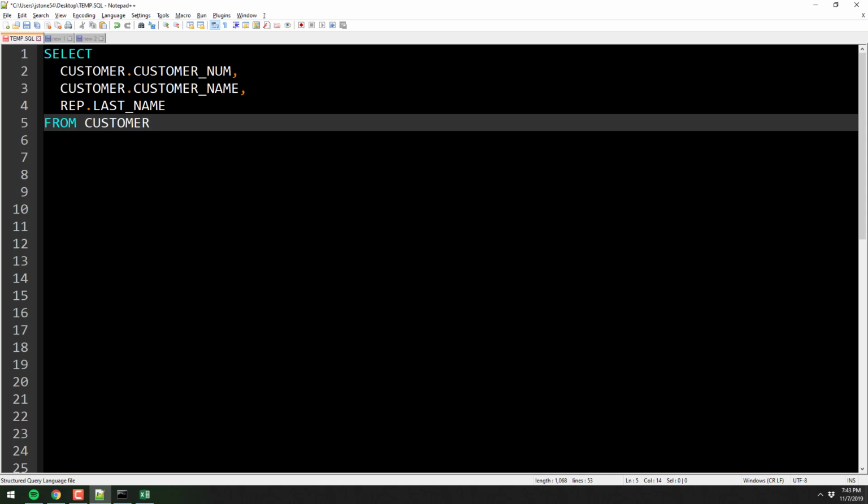And think about it in these terms. Why is customer the main table? There's no such thing as a main table, right? It's just in my head. But why am I saying it's the main table? Well, because I'm displaying customer data and I want to know who the rep is. I'm not saying I want to display reps and see who their customers are. I want to see customers and who their reps are, all right?